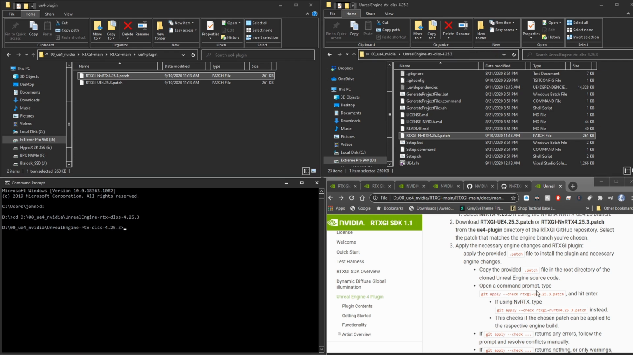And so there's a couple things you want to run. First, you want to make sure that it's going to apply correctly. And the name of this file might be different based on what version you're using. So what I would recommend you do is just type git apply and then dash dash check. And then start to type the name and press tab. And it's going to fill in the rest of the name for the patch you actually have.